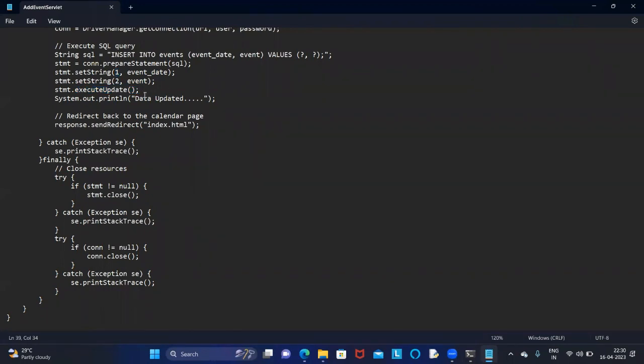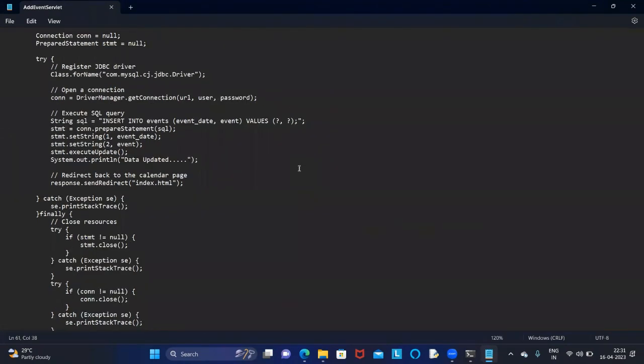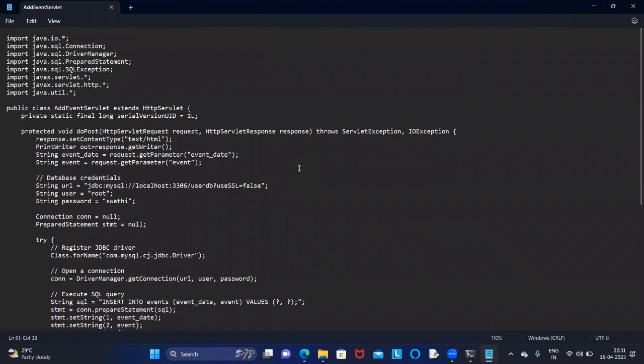After the command is executed, data updated will be printed inside Tomcat. After updating, our page will be redirected to index.html. After this, the connection will be closed, and if any exceptions are raised, they will be caught here. This is our AddEventServlet.java file.